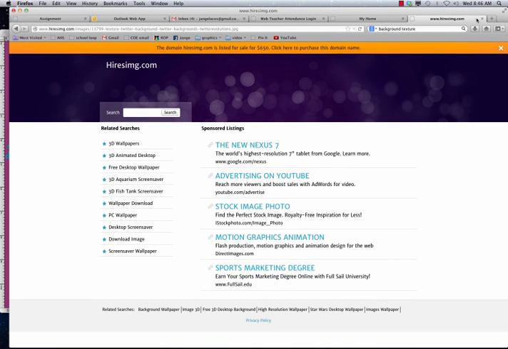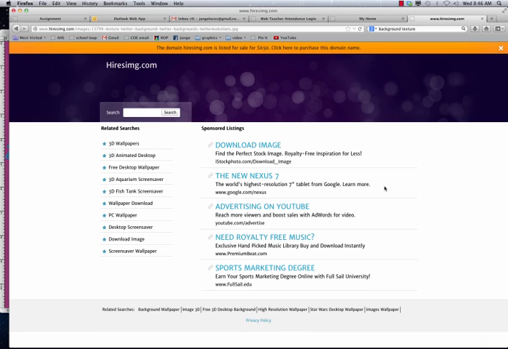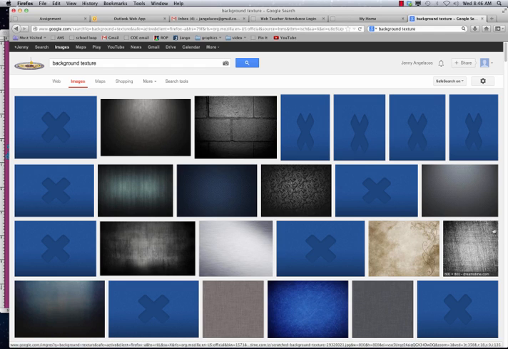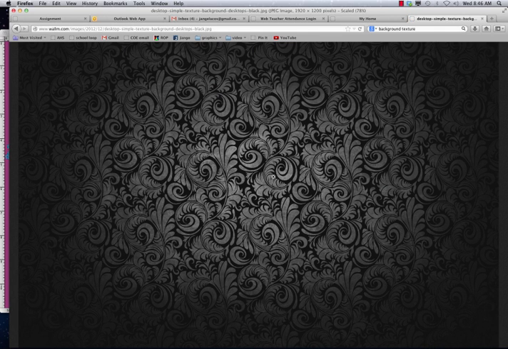and I don't know what just happened there. Normally when you say view original image, it will take you to, whoa, this is weird. Normally when you say view original image, it'll take you to the image. Let's try this again. Images, let's pick a different one. I'll pick this texture here. Paisley. View original image, I know, right? When I'm doing the video, of course. Okay, so this one turned out.